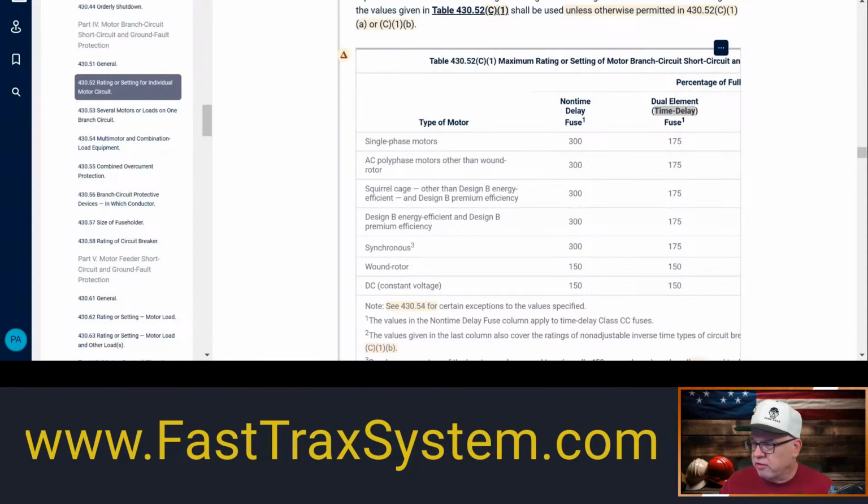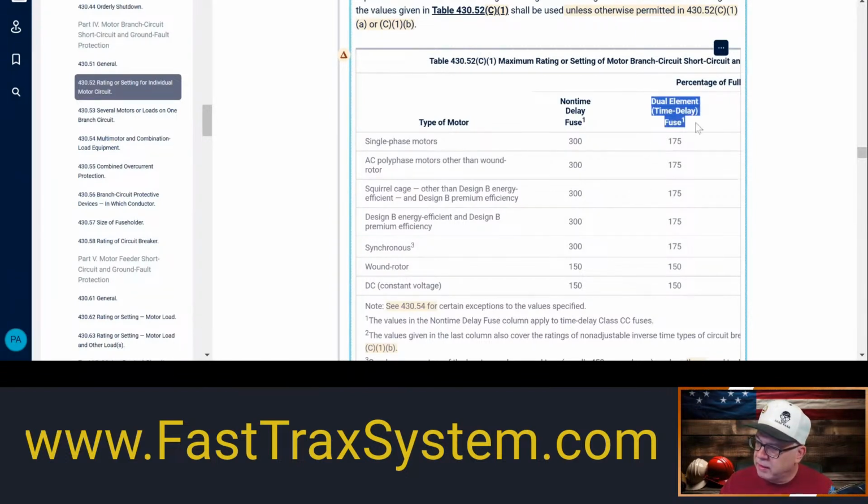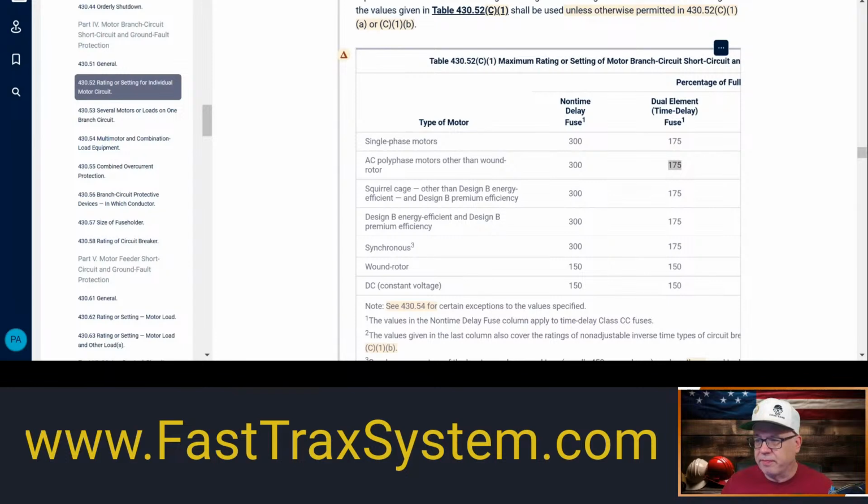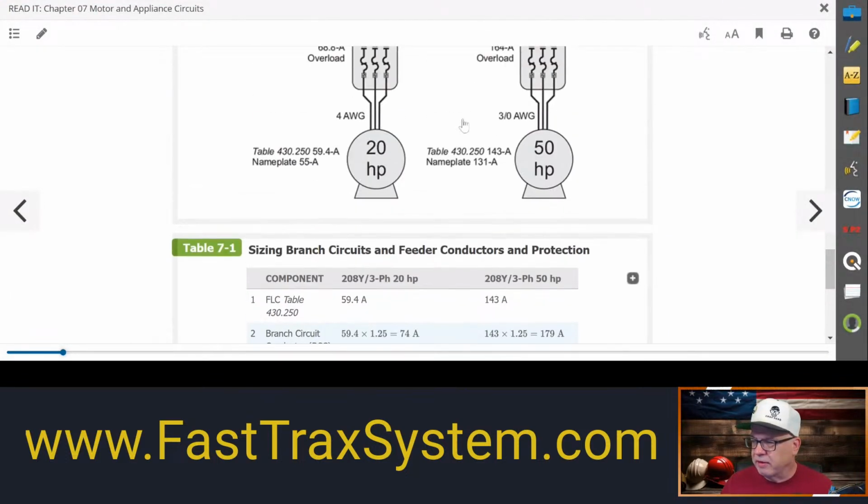Okay, so in our case, we're going to be using the dual element time delay fuses, which is probably what you're going to see most of the time. When you come down to dual element time delay, and we're coming down to the same type of motor, good news, all of these are 175. We know our motor is an AC polyphase motor, so it's 175. No different than what we did before, it's just that we use 250%.